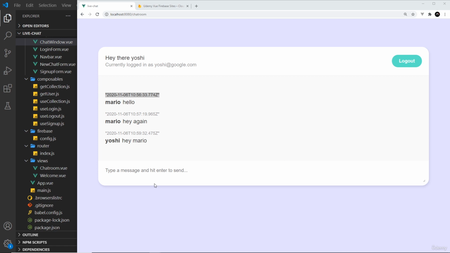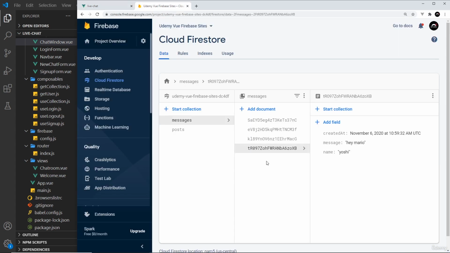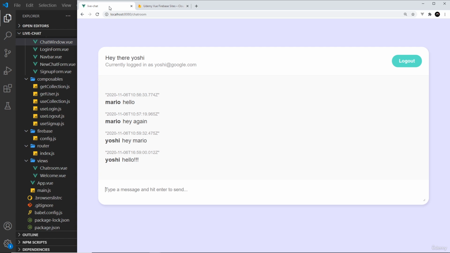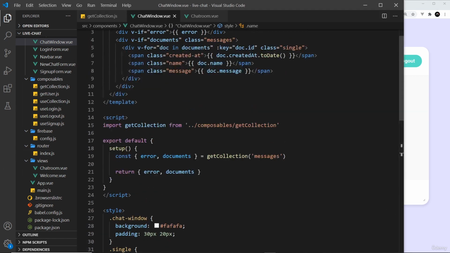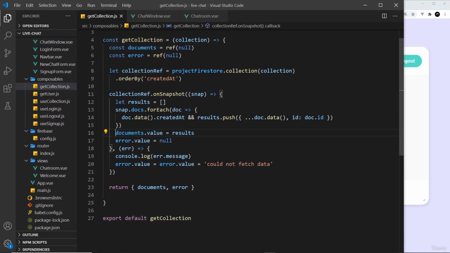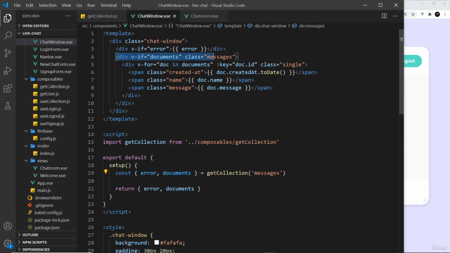So we can see the name on the left, the text on the right, the time or the date at the top. We need to sort this out, and we'll do that next. But before we do that, I just wanted to show you this in action. So if I type in hello, press enter, we should see an automatic update right here, because we have that real-time listener set up. So when there's a change in the database over here, it sends a snapshot to us, and with that snapshot it's updating this documents property right here inside our getCollection.